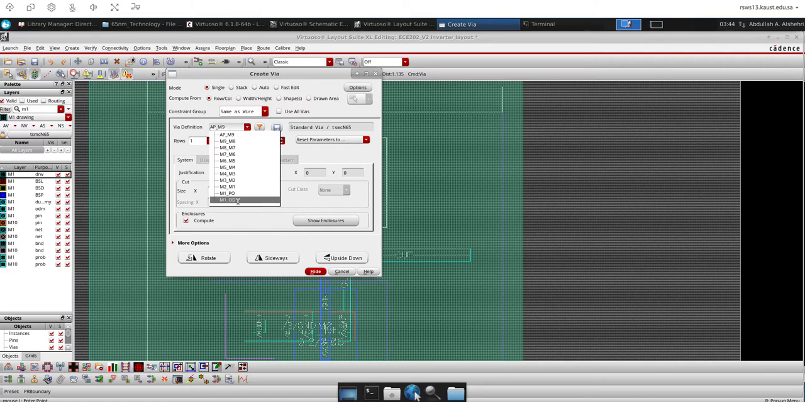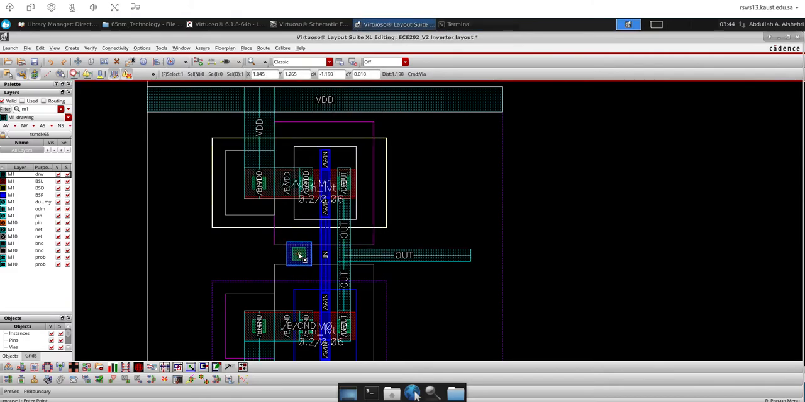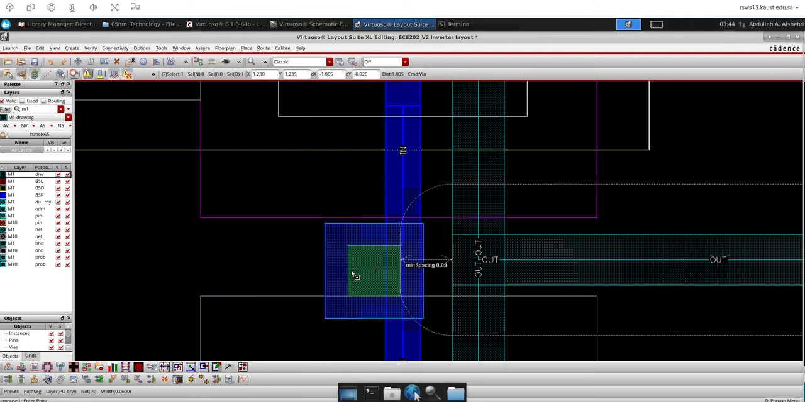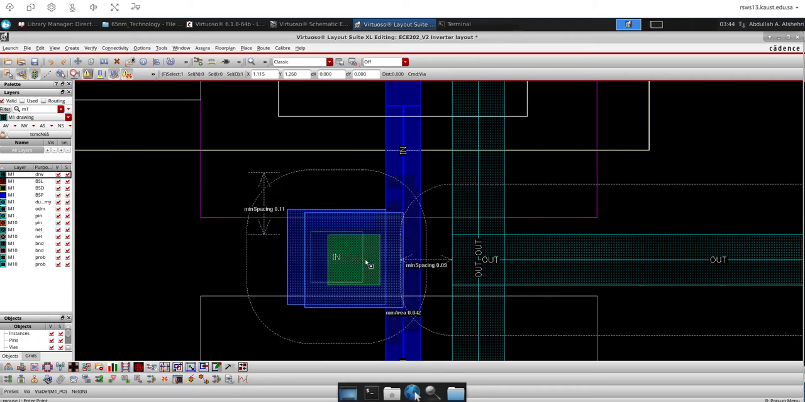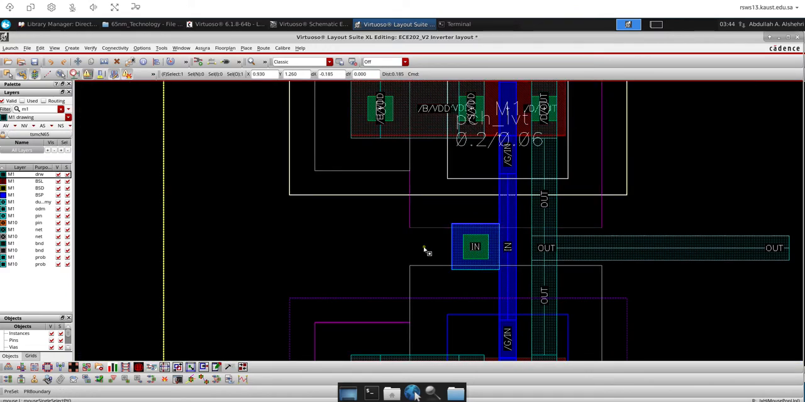The lowest is OD, then upper is PO, poly, then metal 1, metal 2, 3, 4, until the last floor, the upper floor, which is AP. Just imagine like this. Choose this one, make it one by one. You put it here. Let's press this one. This prevents you: if you go closer, it will give you an error. So you cannot put it here, not here, not here, but you can put it here. Okay, let's make it here. Okay, perfect.